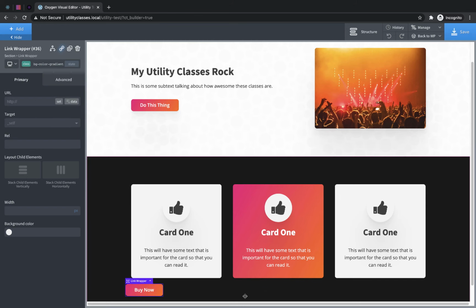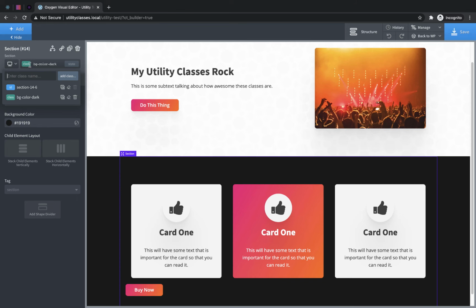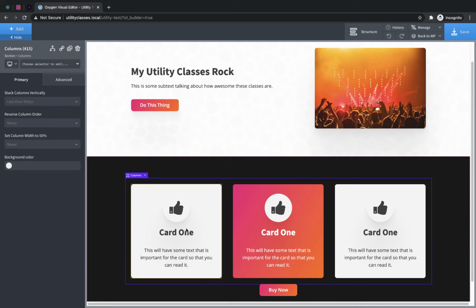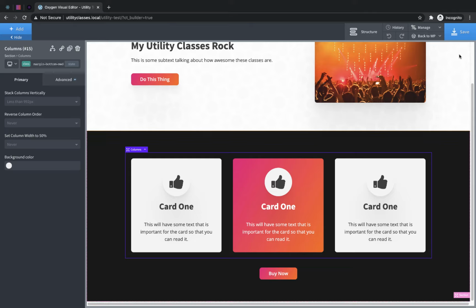And then we're going to select this section and go up and make sure we have the ID selected, and we're going to center everything. Now let's add some margin to the bottom of these columns, and I don't have to guess what number to use. Obviously, I've got my utility classes, so I'm going to add margin medium maybe. Perfect. So now let's take a look on the front end.